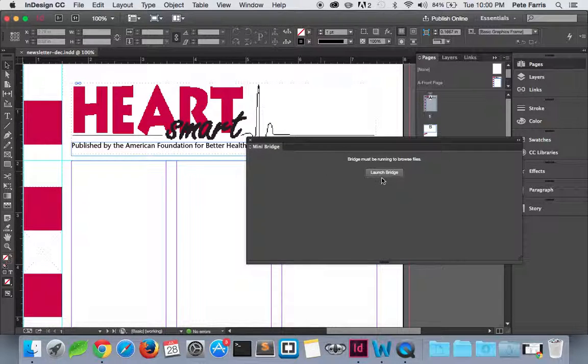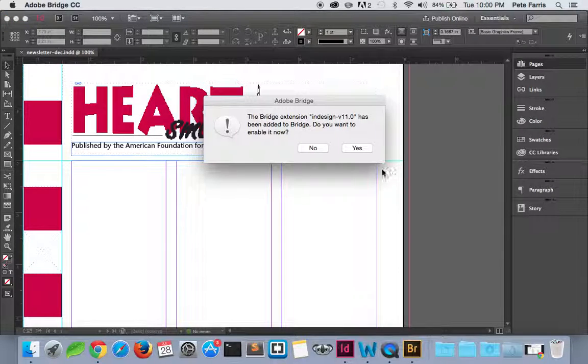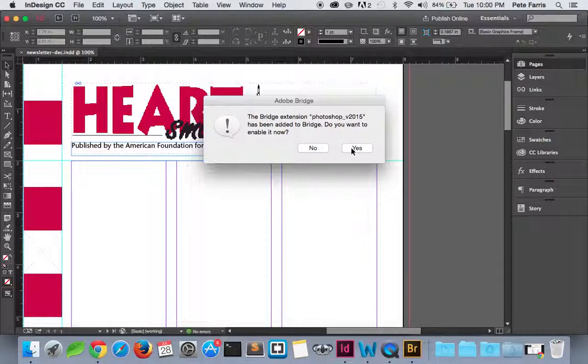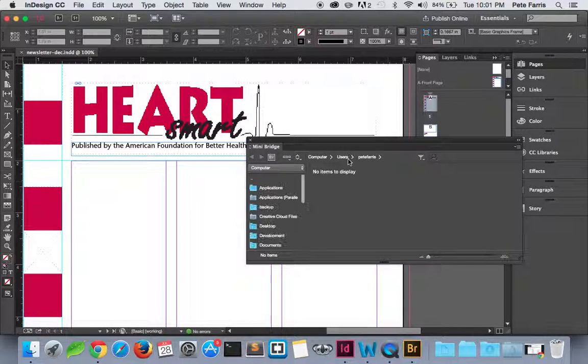So it says Bridge must be run to browse files, so we're going to click this and launch Bridge in the background. You should have downloaded Bridge when you downloaded the rest of the Creative Suite. In case you didn't, I am going to show you how to access the files in Bridge. We want to hit yes if it gives you this extension. We want to make sure that's added in there. But if you cannot get to Mini Bridge for whatever reason, I'm also going to show you how to do this with and without Bridge in your InDesign file.